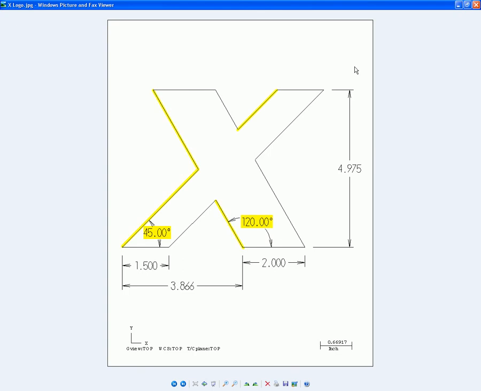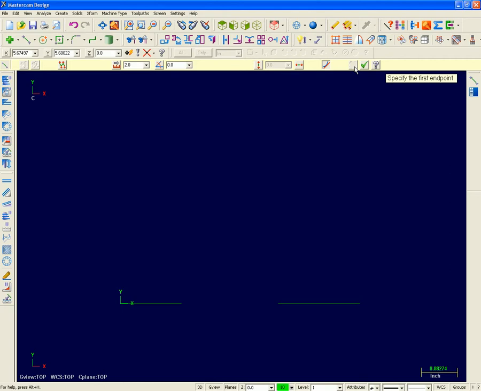Next, I'll draw these 45 and 120 degree lines. So I'll select this endpoint and enter 8 for a length and 45 degrees for my angle and hit apply. I want to point out that for this line I entered my length and angle prior to sketching my second point. With the length and angle values input, Mastercam X had enough information to locate the second point for me.